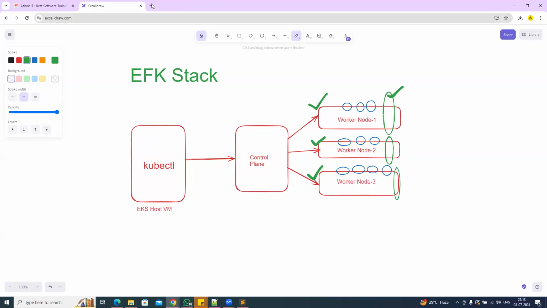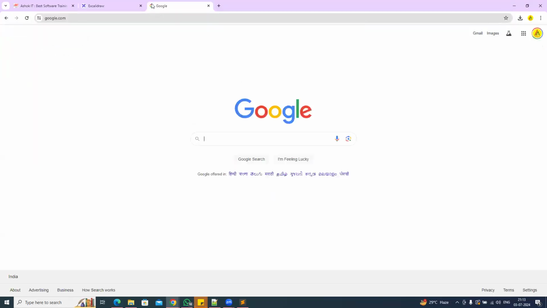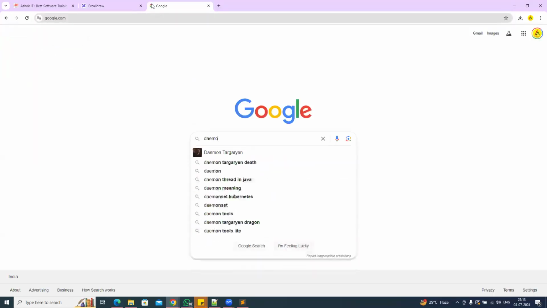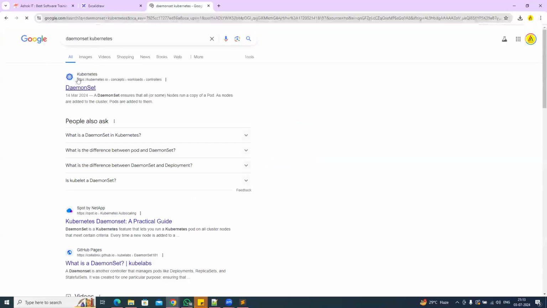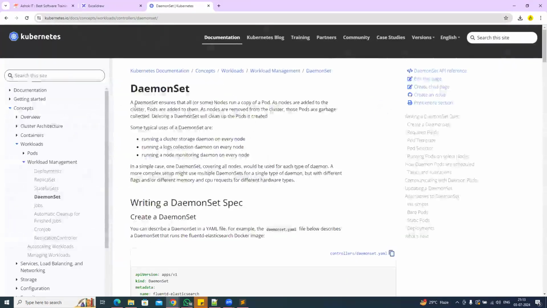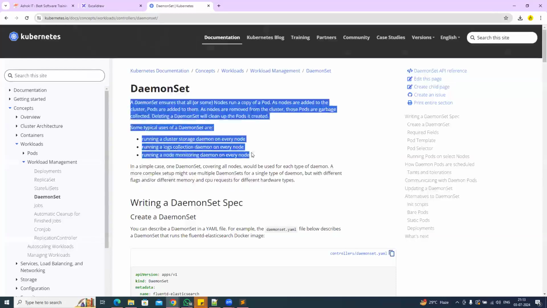Okay, let us check in the official documentation of Kubernetes what they are saying about daemon set. Let's go to the official Kubernetes documentation, daemon set. Can you guys please read these points? What is daemon set?